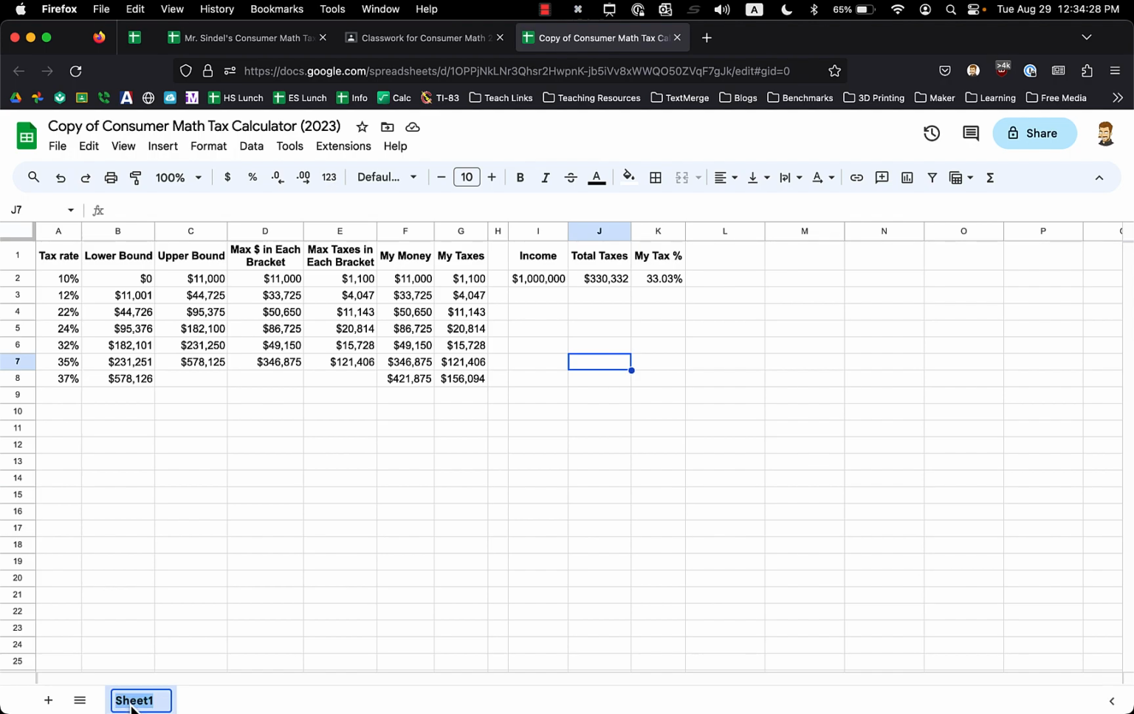So I'm going to double click and type federal and hit enter, because I'm going to have two other tabs. I'm going to have state and then an overview tab in order to make sure that I have everything in one simple spreadsheet. Okay, the next thing that I want to do is, I have too many columns.